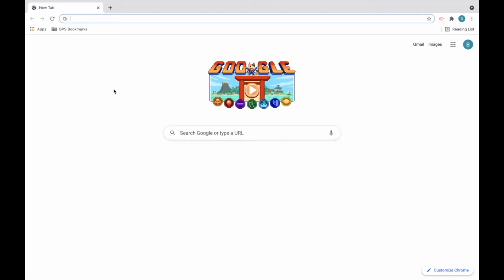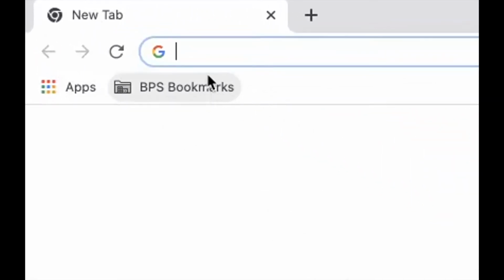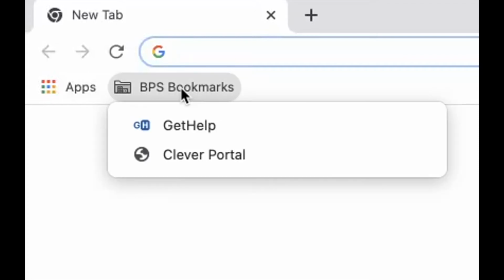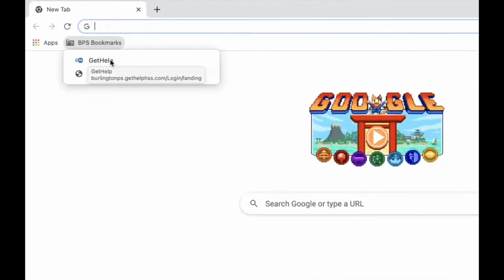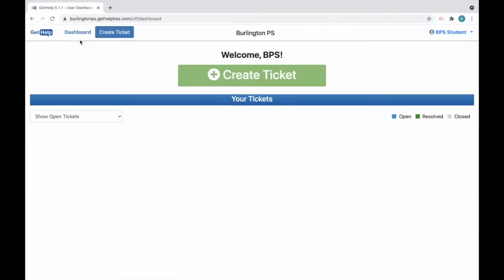So for this demonstration, I'm logged into my MacBook Air and I've used Google Chrome. If you look towards the very top left, and you should have it already in place on yours as well when you log into Google Chrome, the upper left-hand corner has a bookmark titled BPS Bookmarks. When you tap on it, you will see a listing, and here I can find the Get Help bookmark already in place for you. So give that a tap and you will automatically be brought to our Burlington Public Schools Get Help system.